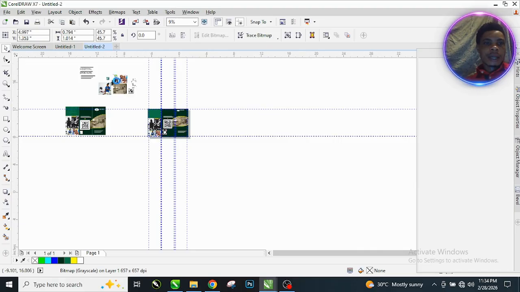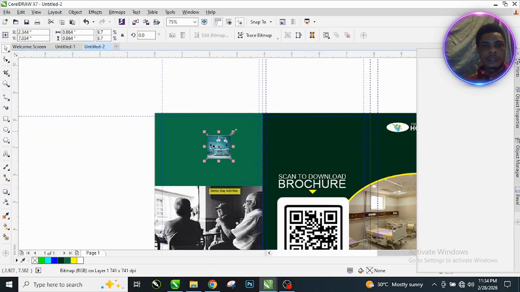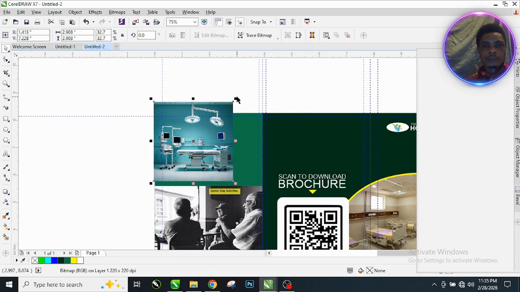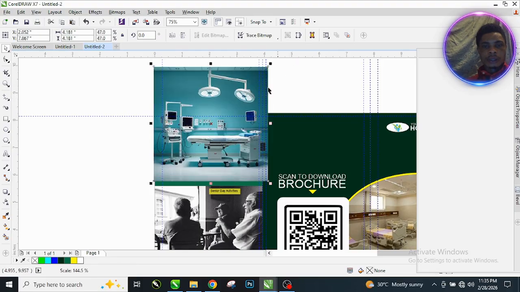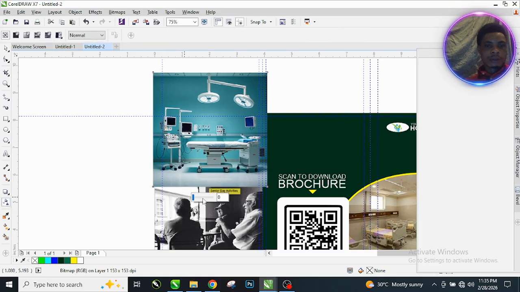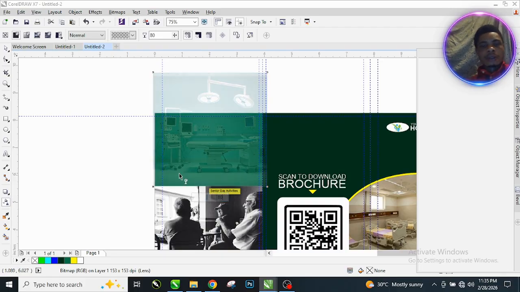So we can actually bring one of these and drop it here. This is more like hospital equipment. So we just leave it here, and then we're not going to leave it like this. Just come here, transparency tool, and reduce the hardness. I think 60, 80. Let's do 80. Okay, so 80 is fine.